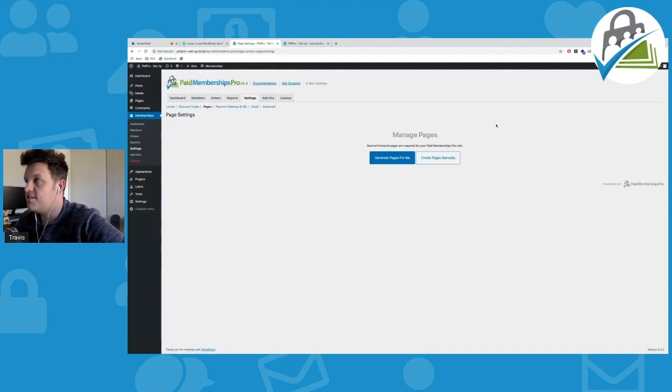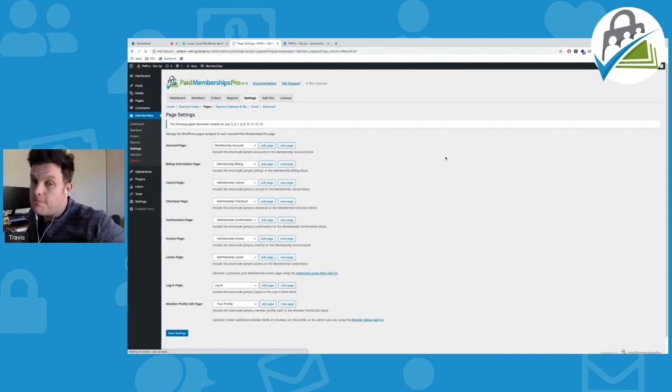And now this is prompting us to set up our Paid Memberships Pro membership pages. So I'm going to go ahead and say generate pages for me. You can manually create these, but we like to recommend at least generating the pages up front, and then you can always edit them as you need. As a quick glance over here, Paid Memberships Pro has already set up a variety of pages for us, and it has assigned them to the specific page.